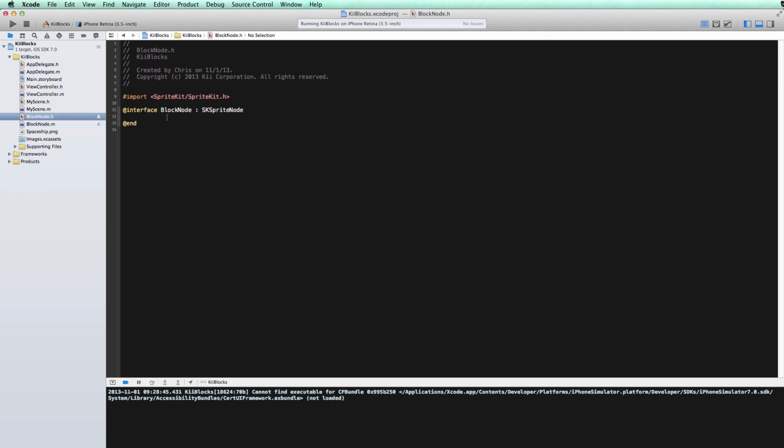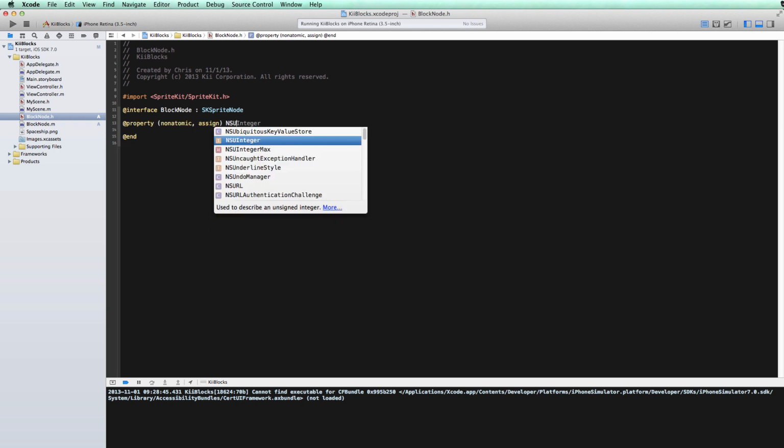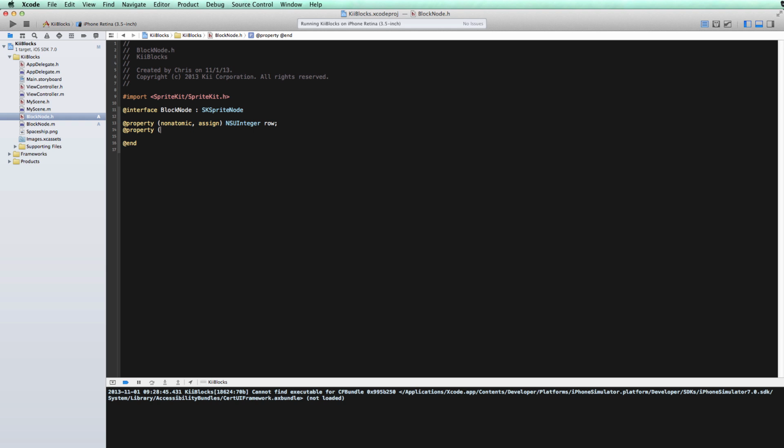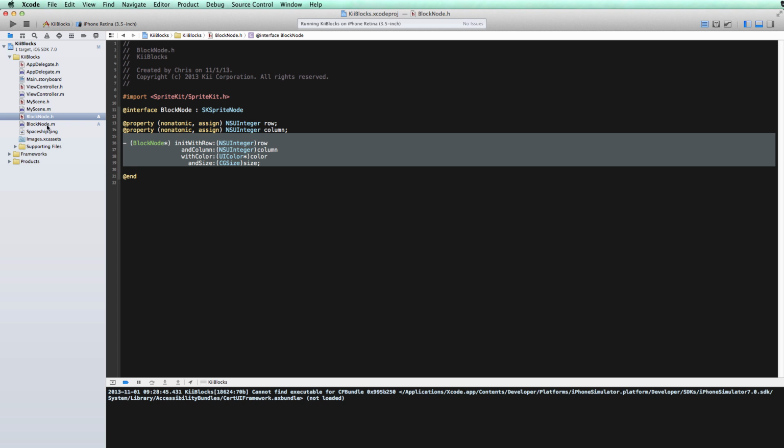Now we want to add a couple of properties to this class as well. So we'll go ahead and do that. And these properties will keep track of the row and the column that the block resides in. Simple enough. And we also want to create our own initialization method. We'll clean this up a little bit. And then go over and work on the implementation.